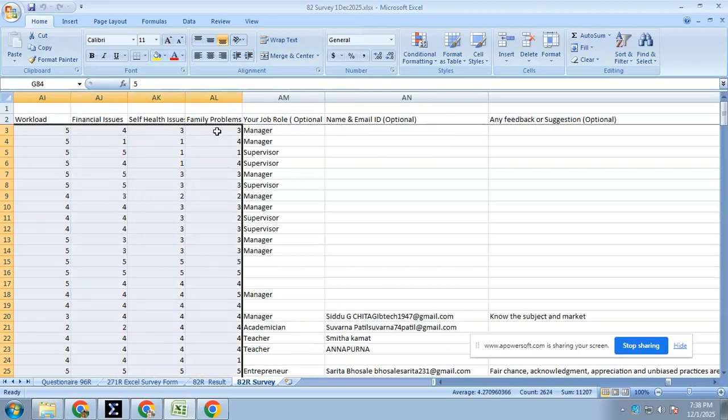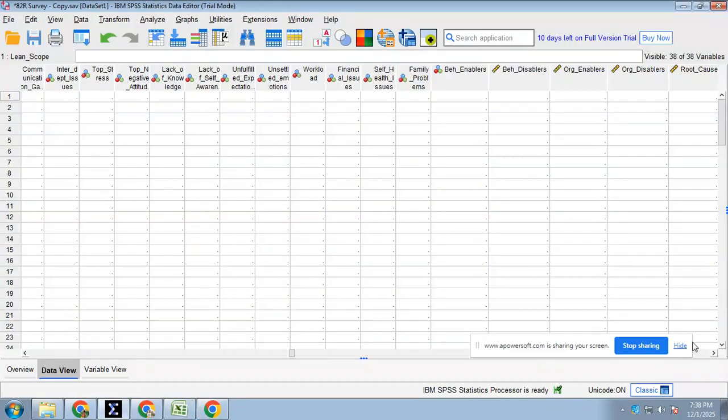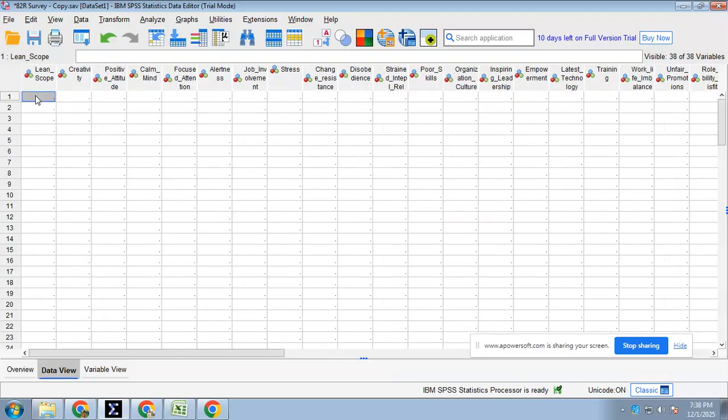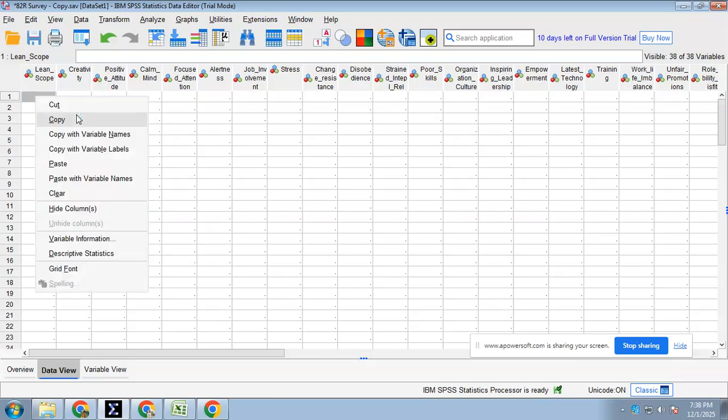So I need the data up to here. I'll copy this and directly paste it into the SPSS analysis window. So paste the values here. So 82 responses I've pasted.